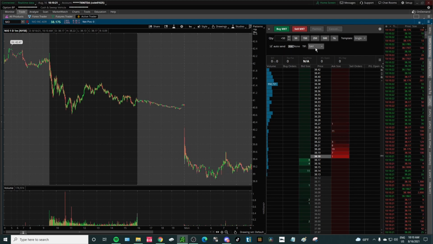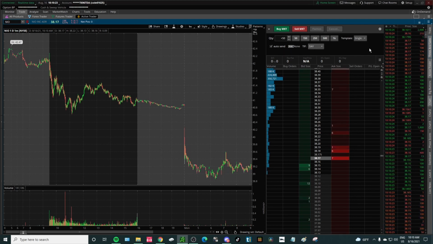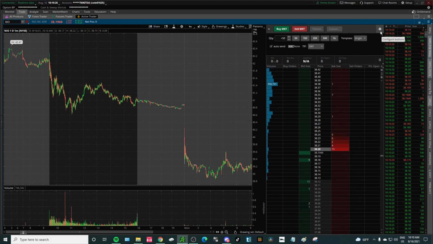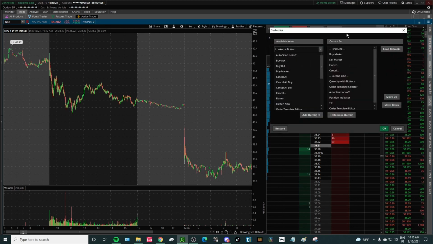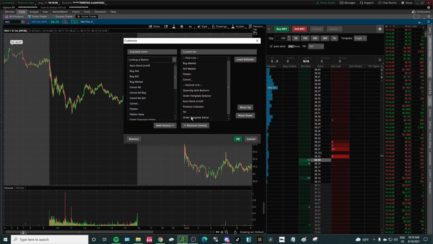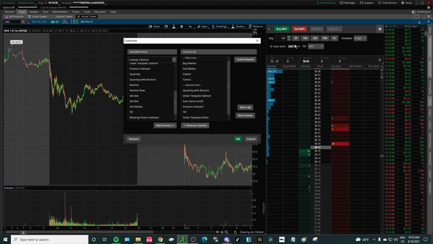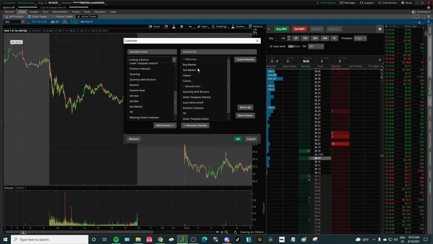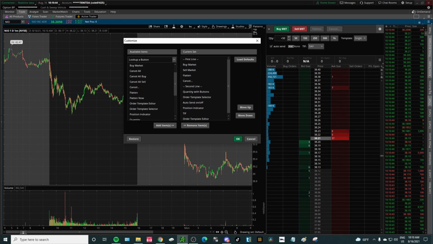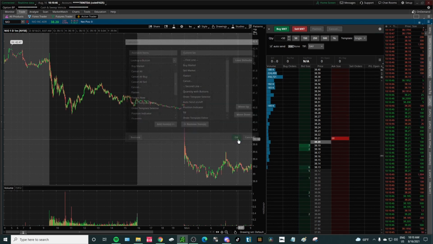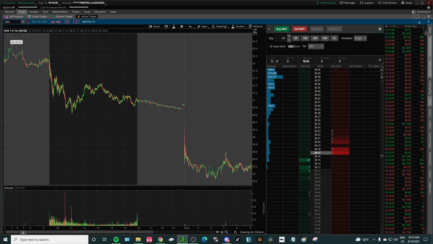I don't know if you'll have auto send or the TIF. And what we're going to do is actually click configure buttons. And I want you to look up in this column TIF and add it, because this will allow you to change it from day, and you'll be allowed to trade pre-market. If you like the position indicator, add position indicator. And you definitely want auto send. So look for auto send and add it, and then that's pretty much everything for the button layout.